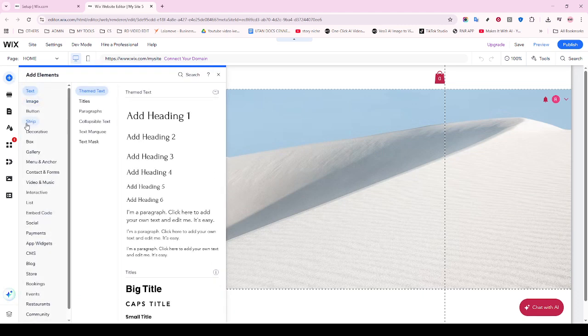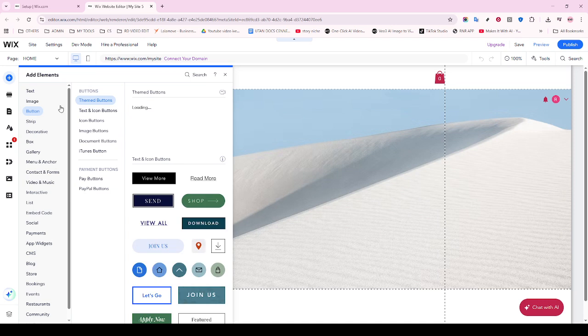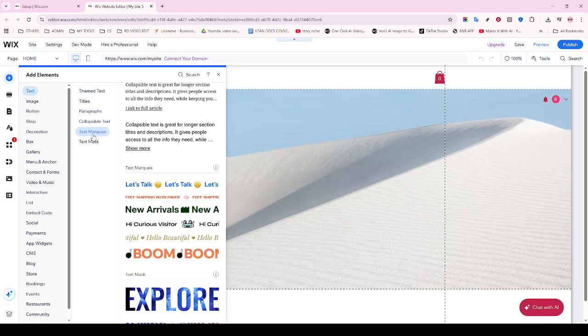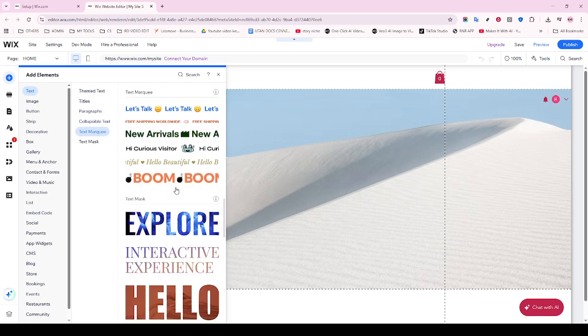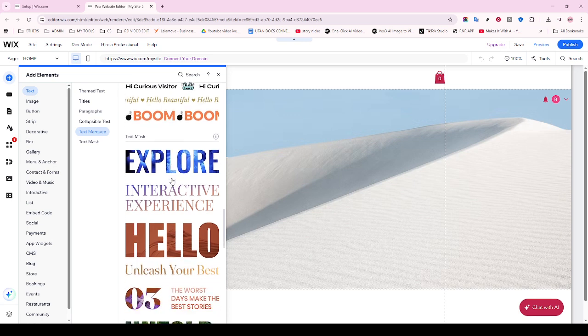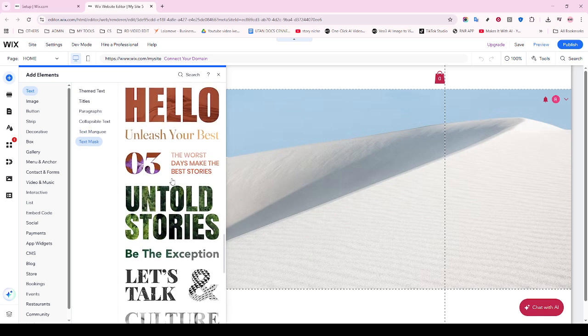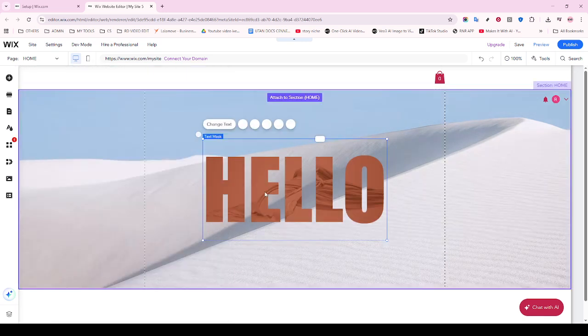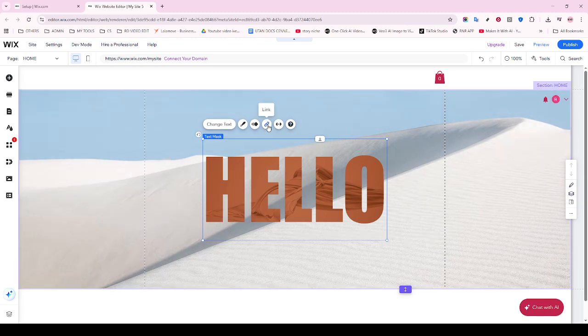Next, we'll add some animation magic. With the text element still selected, look for the Animate button in the top menu and give it a click. You will be presented with a variety of preset effects to choose from. These options range from subtle fades to more dynamic slides and bounces. Click through the options and preview how each animation will look on your site. Consider the mood and style of your website when selecting the right animation, perhaps a gentle fade for a professional site, or a fun bounce for something more playful.